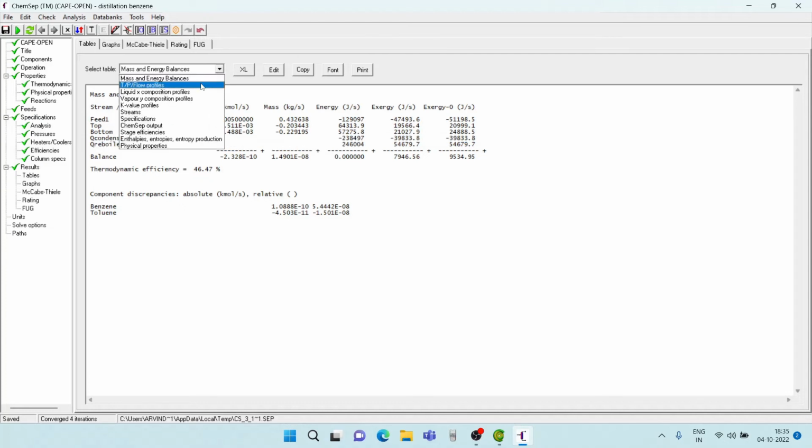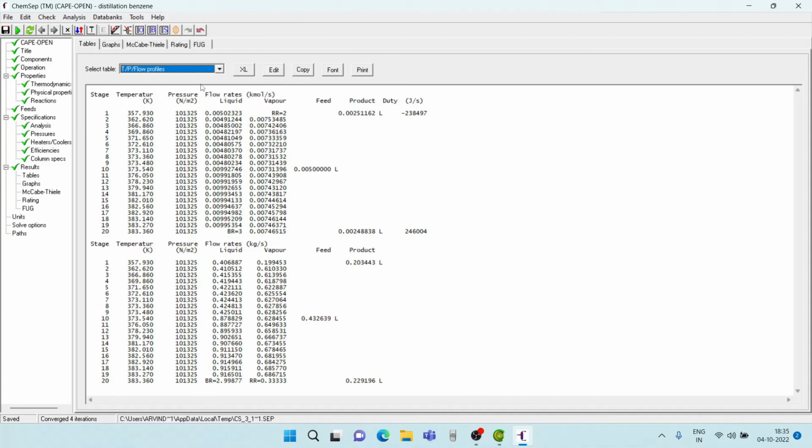If we wish to know what is the flow profile on each and every tray, go to T/P/flow profiles. There we have it now. The first table is the flow profile in kilomoles per second, and the second table is the flow profile in kgs per second. The important thing to note here is we get the reflux ratio, which is 2 at the top, and we get the boil up ratio, which is 3 at the bottom, the ones we had set.